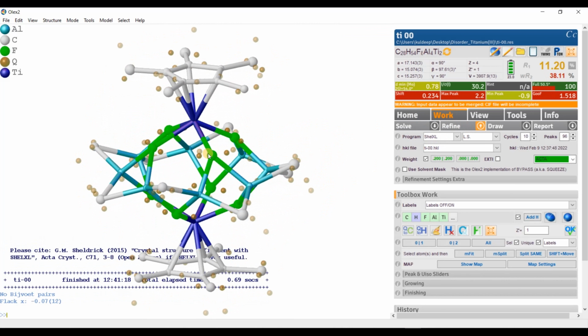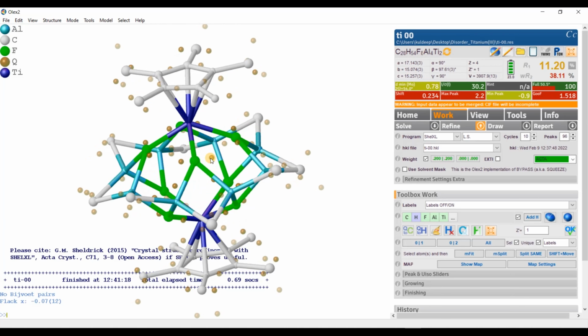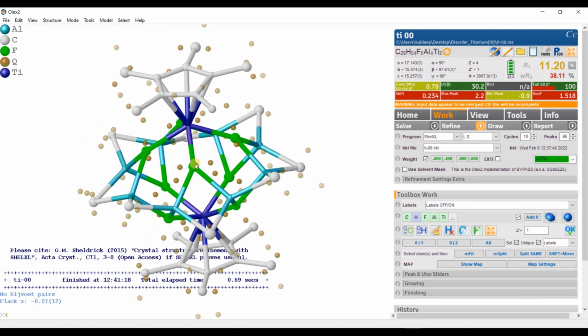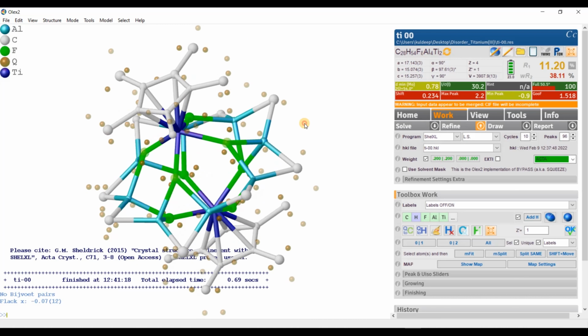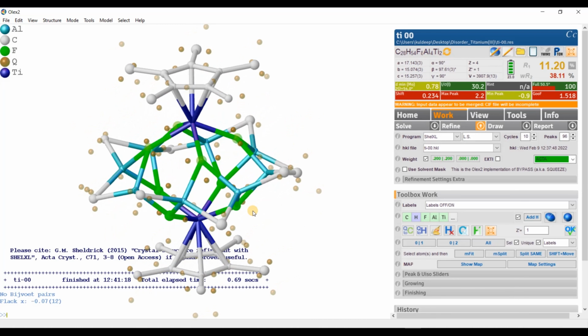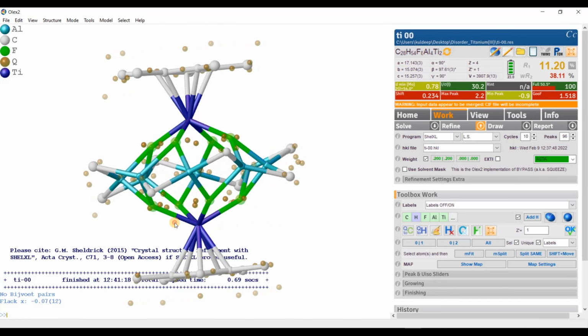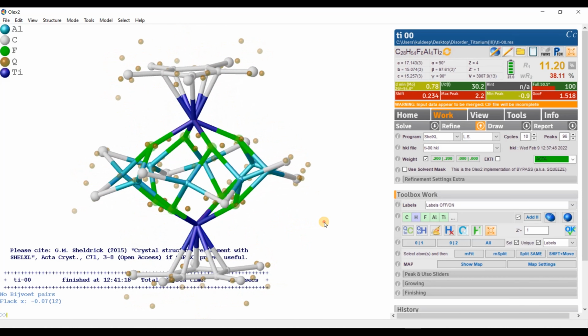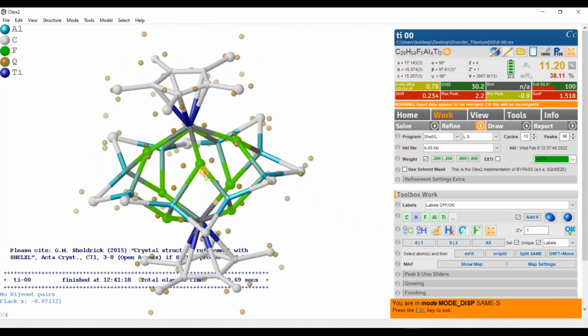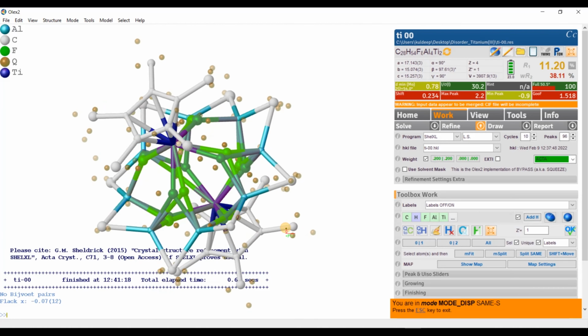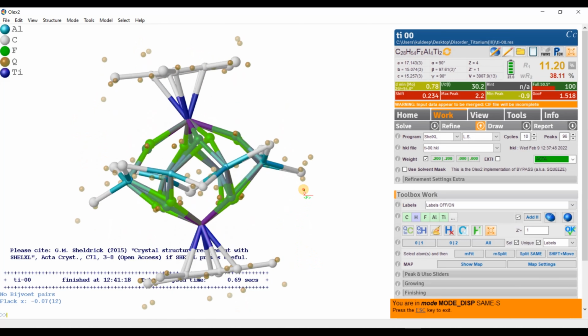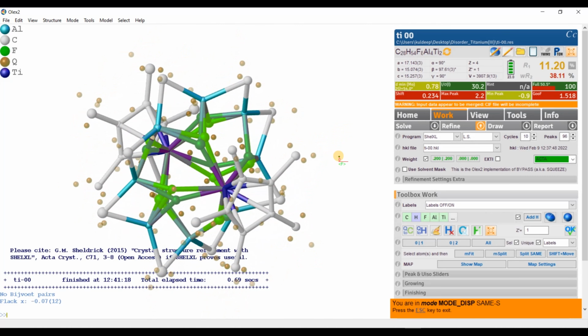So now you can see these fluorine are also disordered. The Q peaks, the electron density, are appearing very close to the fluorine. So these fluorine are also disordered. So how to model the disorder? I am going to select all the 8 fluorine atoms. Okay, I have selected all the fluorine atoms. Now I am going to press the button split same. And now I am going to move them a little bit from their position. Yes, that's enough. Now you can see all the fluorine are moved from their position.